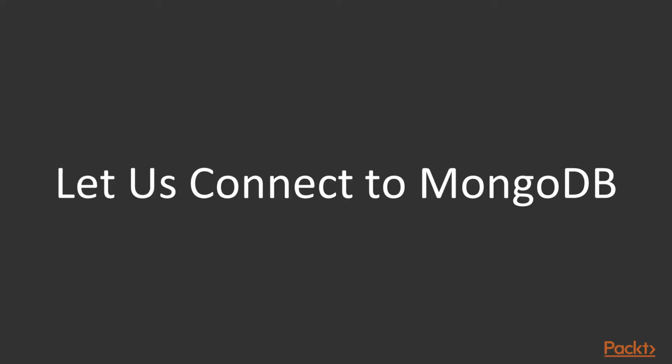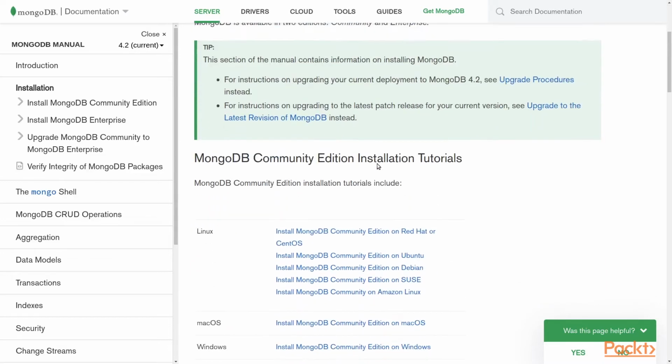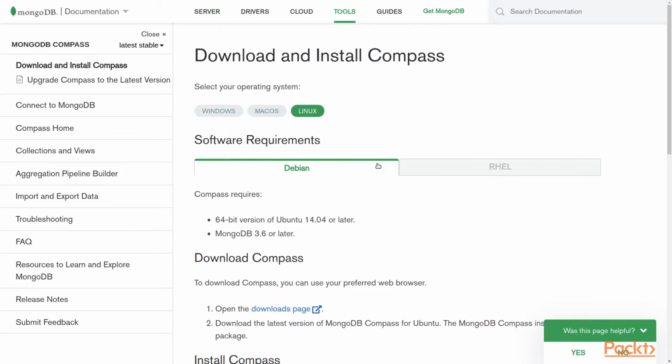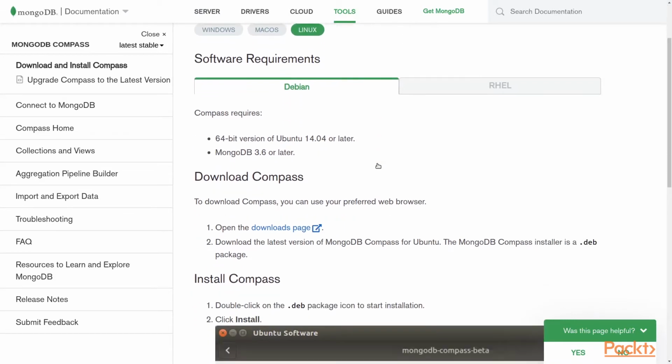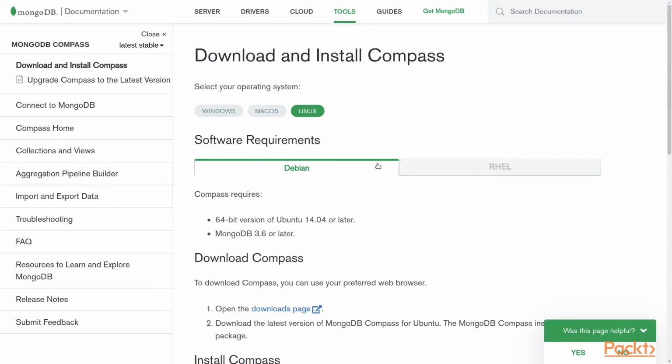So now, let's connect to MongoDB. First of all, you will need to install MongoDB on your operating system. Go to the MongoDB documentation and follow the steps to install MongoDB. Next, we will use Compass as a graphic user interface to see documents inside our database.